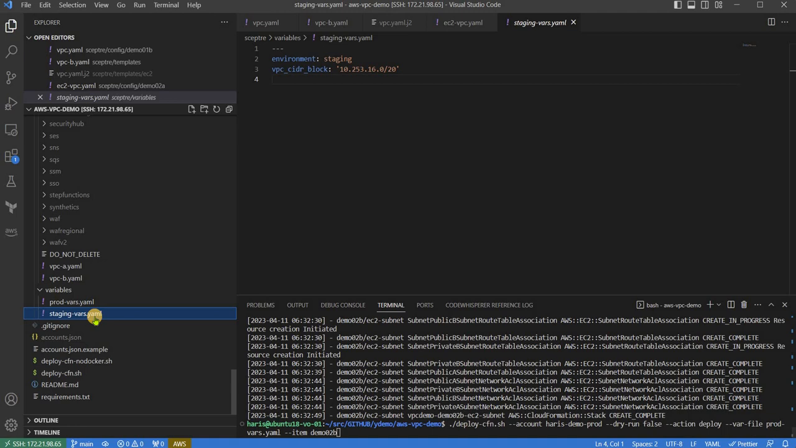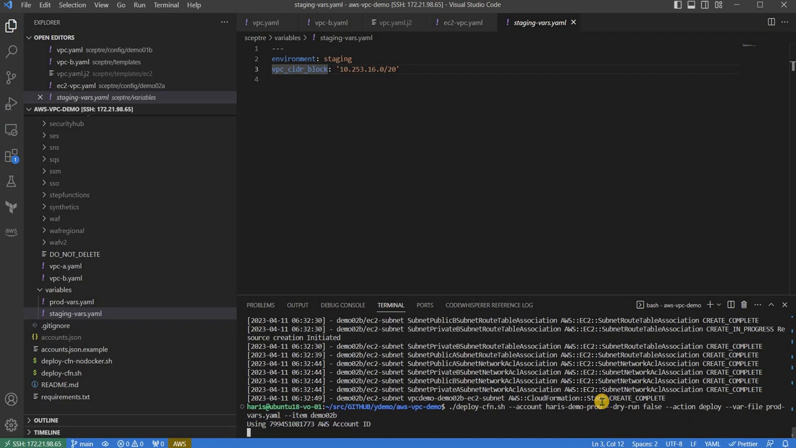So let's check the differences between the staging fast and prod fast. Staging is just environment staging, with the subnet block set to 10.253. Production, prod fast, has environment production. The subnet block is 10.252 instead of 10.253. Okay, let's deploy this.